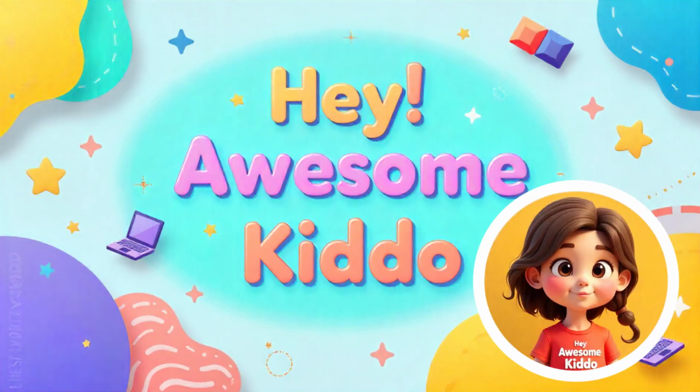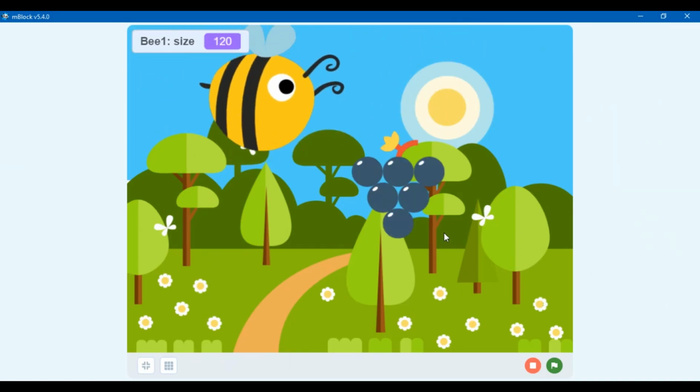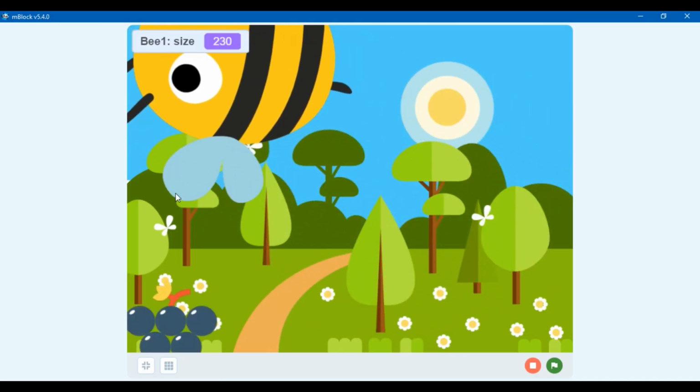I'm Jane, and I'm going to be teaching you coding using mBlock. In this lesson, we are going to create a hungry bee that eats grapes and grows bigger. Are you ready? If you are, open your mBlock and let's start coding.